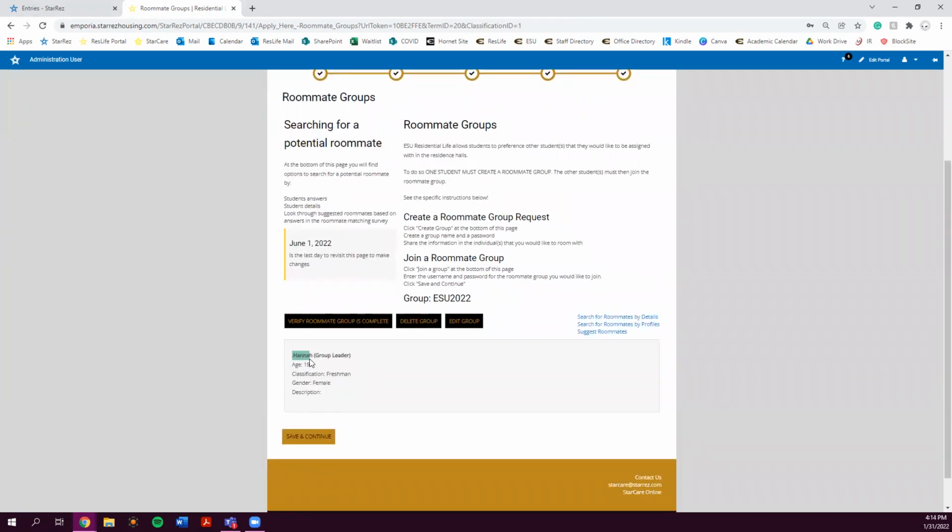So I am the group leader. You can see my group name up here, but no one else is in this group. So let's say I have decided that I want to live with another resident. Then the group leader, which is me, would need to share that group name and password with another student.